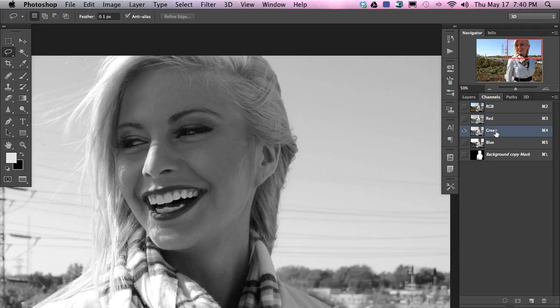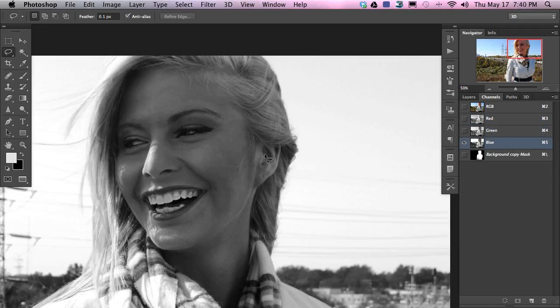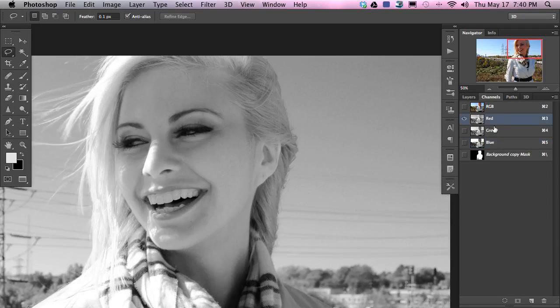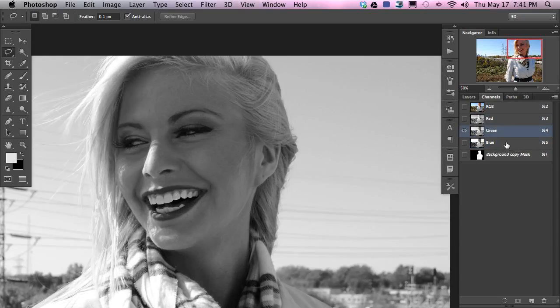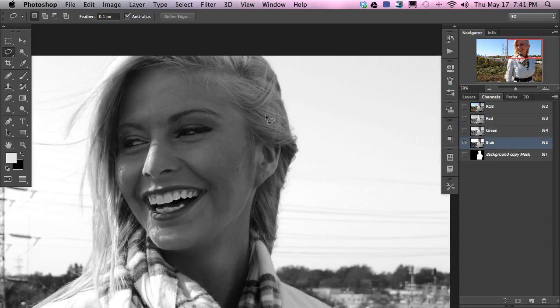So between red channel, green channel, and blue channel, the biggest difference between light and dark is in my blue channel. Like the red channel, this is about the same, right? Green channel, it's getting better, but here in my blue channel, the hair is pretty dark and the background's light. It makes sense that the background's light because there's a lot of light in the background.